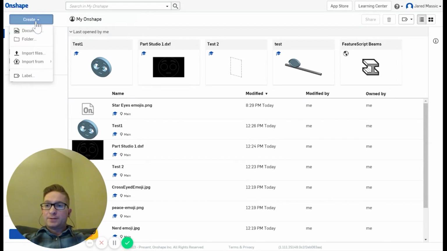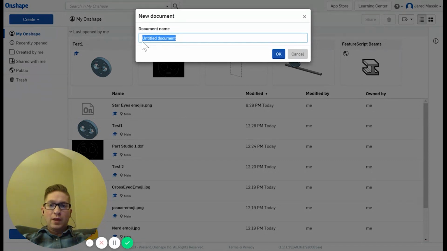Now you're going to go to Create and Document. Document is our first one that we're going to do. And you're just going to put your name. Please put your name, Jared M. Emoji.